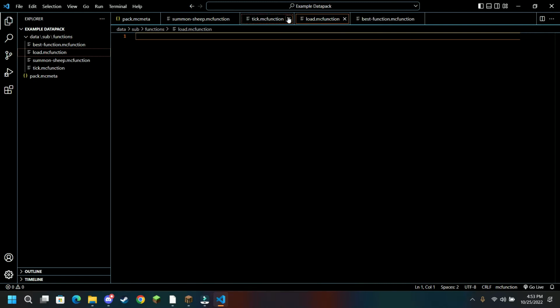Now, you might be wondering, why am I calling these tick and load? Well, that's because these files are going to run when the data pack is loaded, or every tick. A tick is how the game measures time. There are 20 ticks in a second. So this is basically repeating, and running when the data pack is loaded.